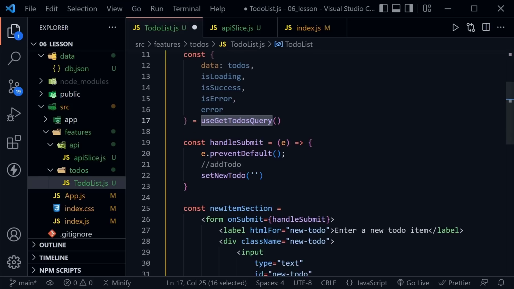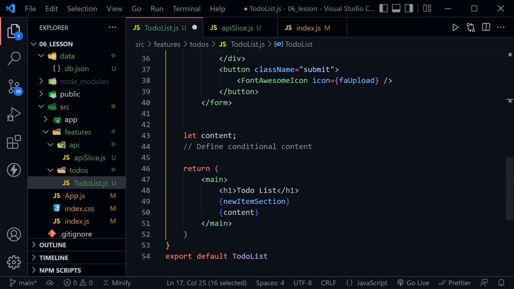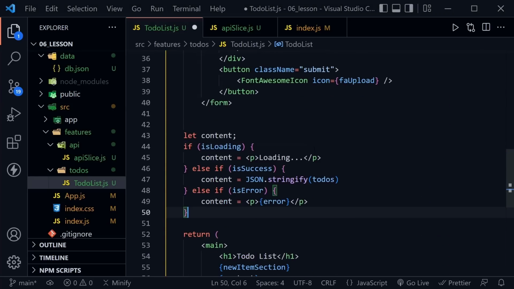I'm going to scroll down to where we find our content here, and I left a comment that said define conditional content. I'll just paste this in quickly and we'll break it down. We've got if is loading, so if that's true, we're just going to render this loading paragraph. And if you have a spinner component, that's a great place to put it as well.